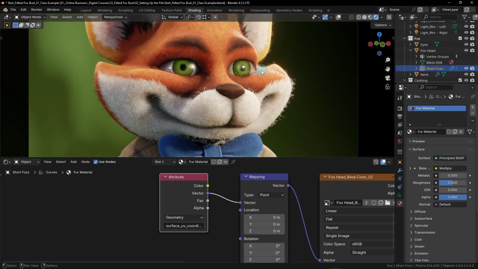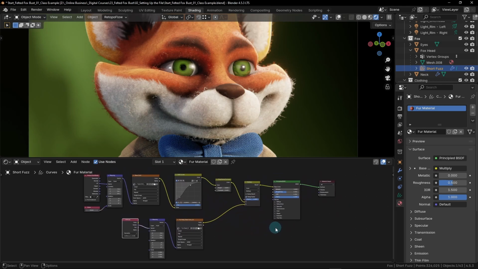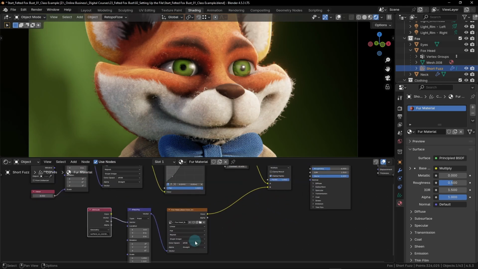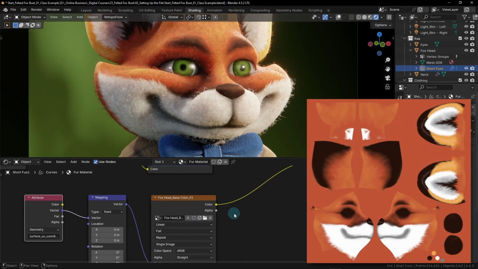We're nearly done with this material already, but just for the sake of understanding, let's discuss the most important nodes in this material, just so you have a better understanding of what's happening. So if we zoom out here so that we can see the whole material, this orange node found here, named Fox Head Base Color 01, is the hand-painted texture that I made for the fox's head. This is where all the colors you see on the head are coming from. I painted this texture directly inside Blender using the Texture Paint workspace.